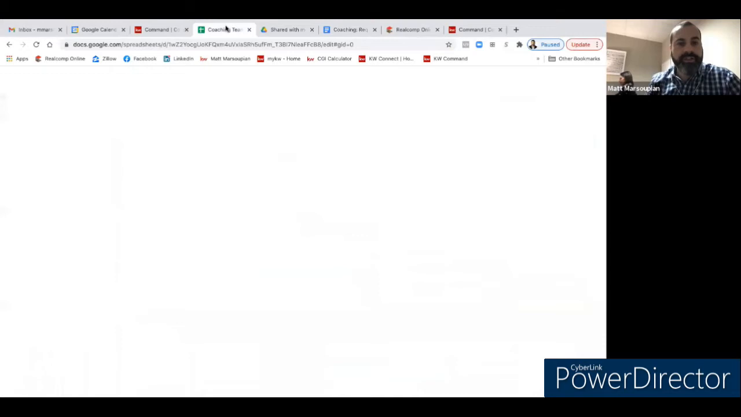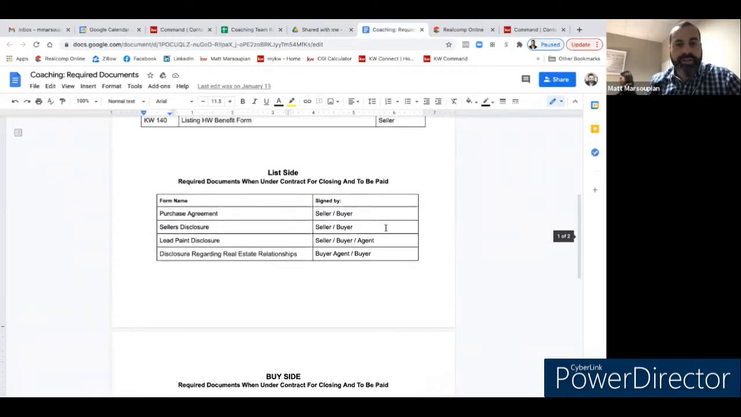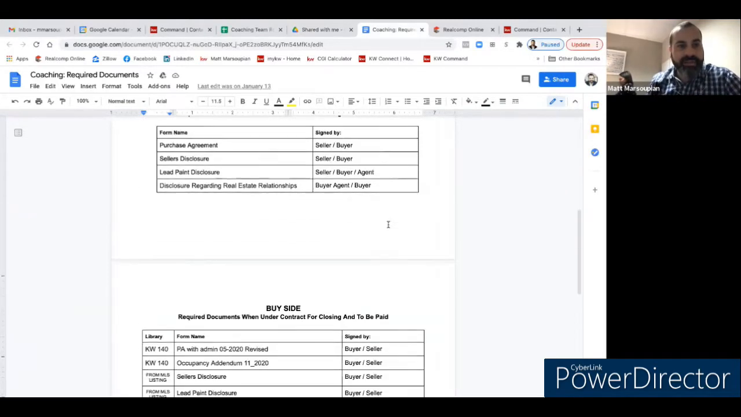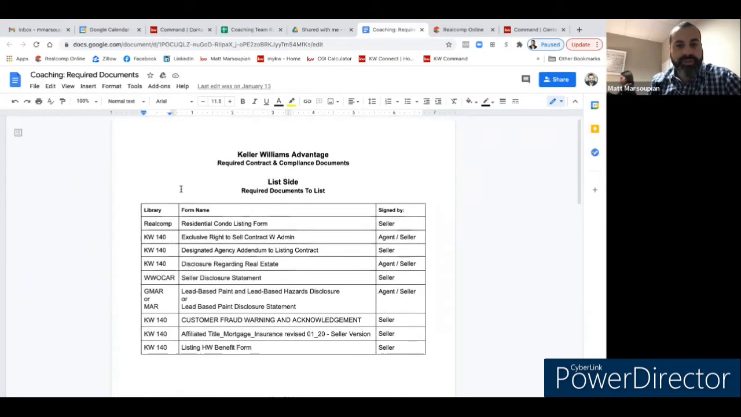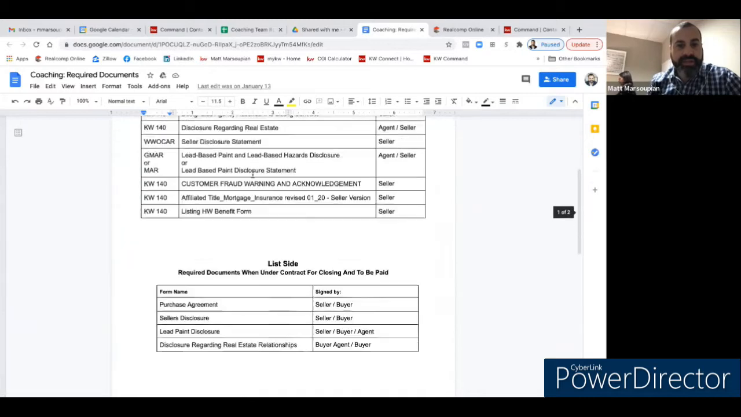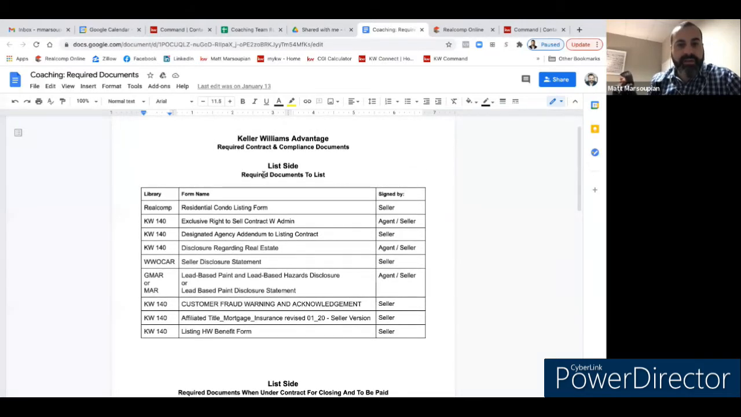Okay. So first of all, I want to show you, we're working on this sheet to replace the one that's currently in the coaching drive. This is one document that is going to have all of the required docs for a seller, for a listing, as well as for a buy side, right? So can everyone see that? Right, this has been in there. Some people have asked, where do I find this? What's it called? And when we went to DocuSign from the previous system, some of them were renamed and whatnot.